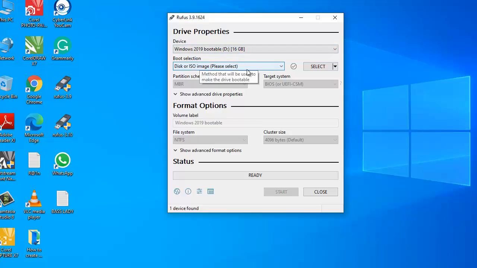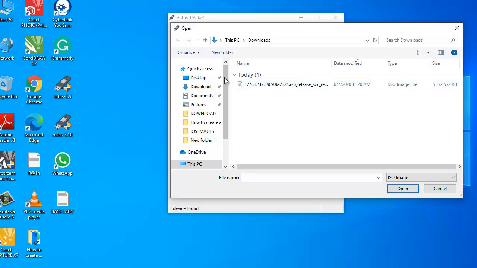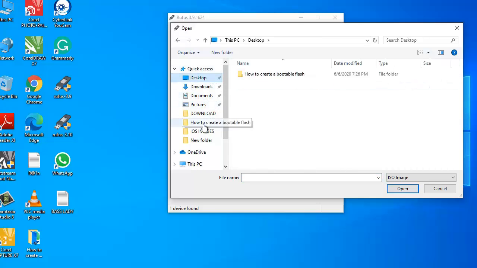So automatically the Rufus software will delete it. Then after the process completes, we are good to go. Okay, the boot selection, just leave this as default, disk or ISO image. We are using ISO image. Then you come here and select which of the ISO images we are looking for.